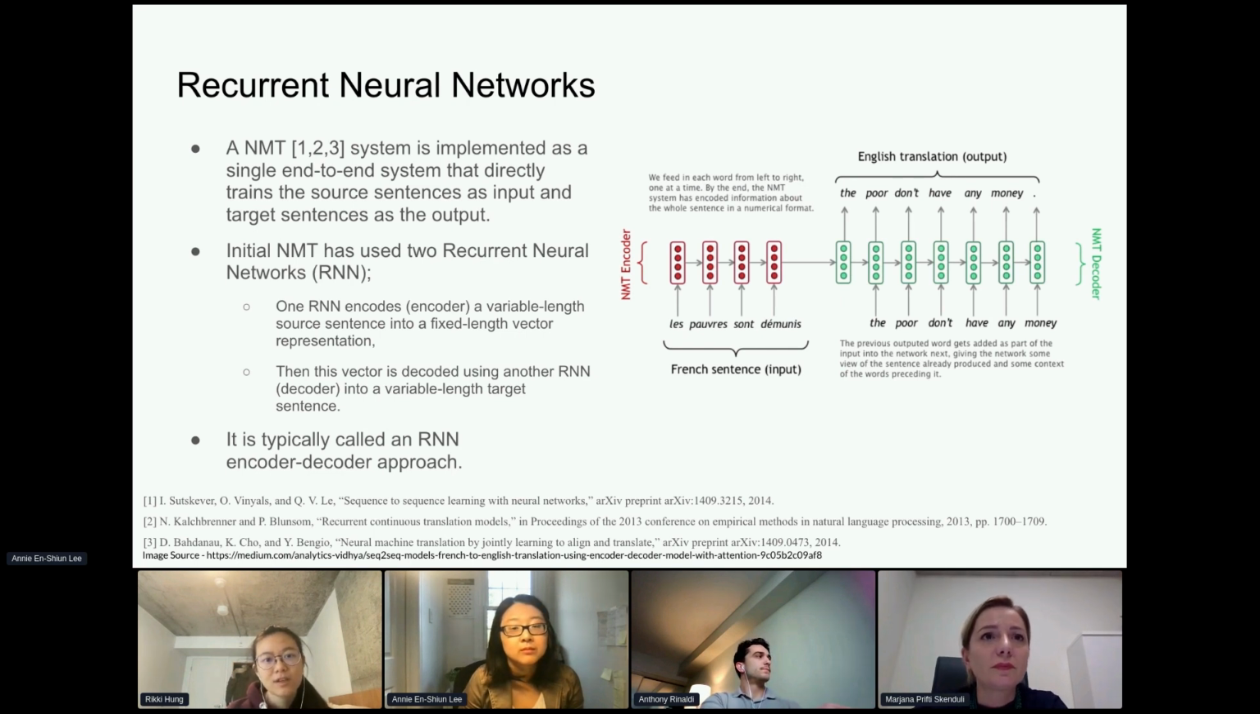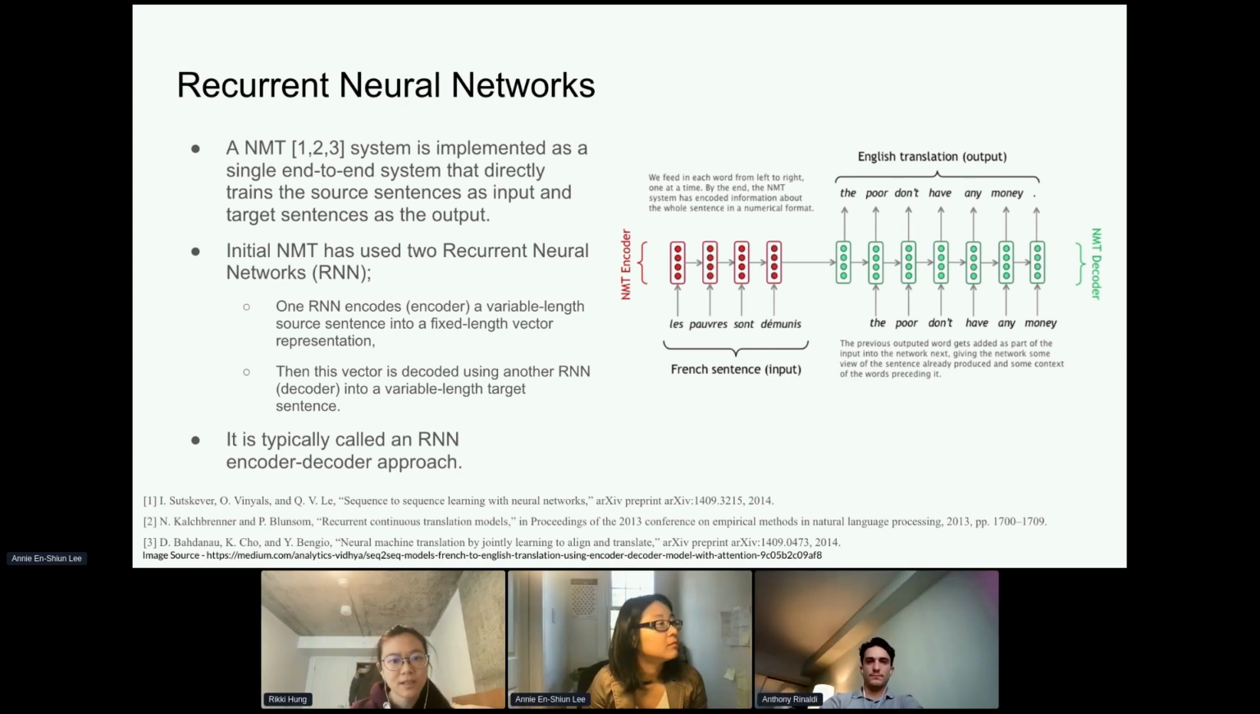A neural machine translation system is implemented as a single end-to-end neural network system that directly translates the source sentence as input and target sentences as the output. Usually, translation tasks use sequence-to-sequence models, which have an encoder and a decoder, as you can see with the graph on the right. The function of the encoder in red is to encode the source sentence into some fixed-length context vector, and the decoder in green will then take that context vector and decode it into a variable-length target sentence.